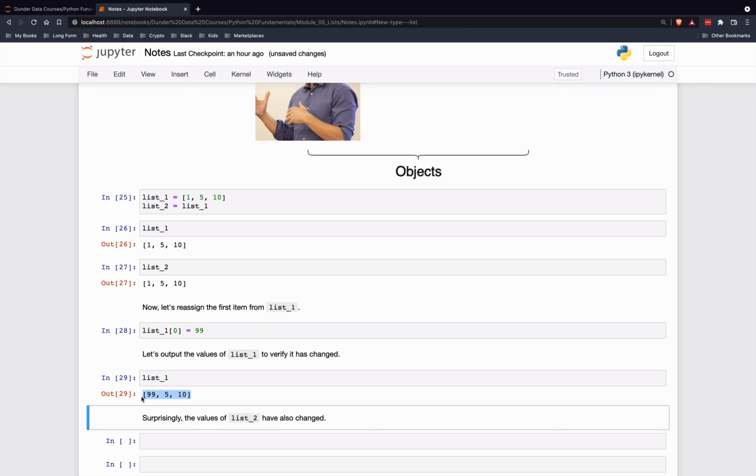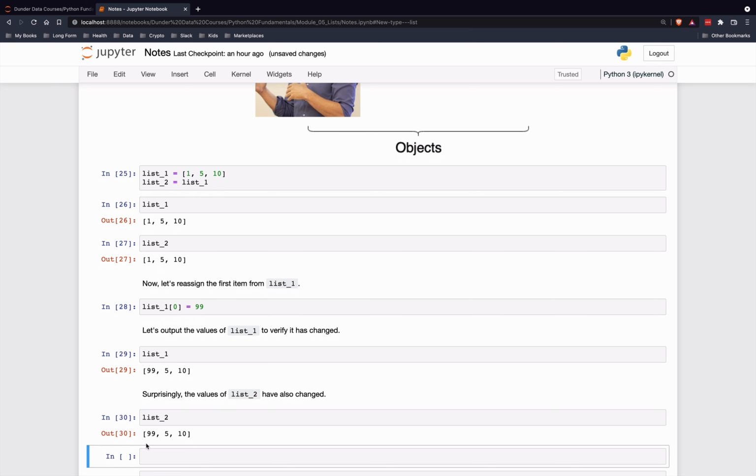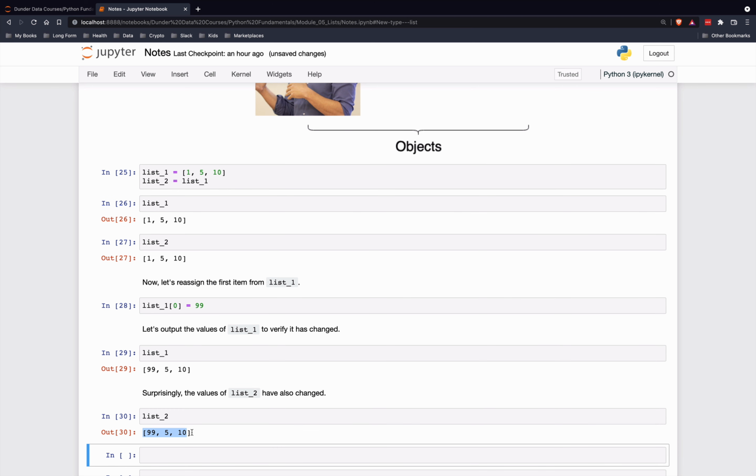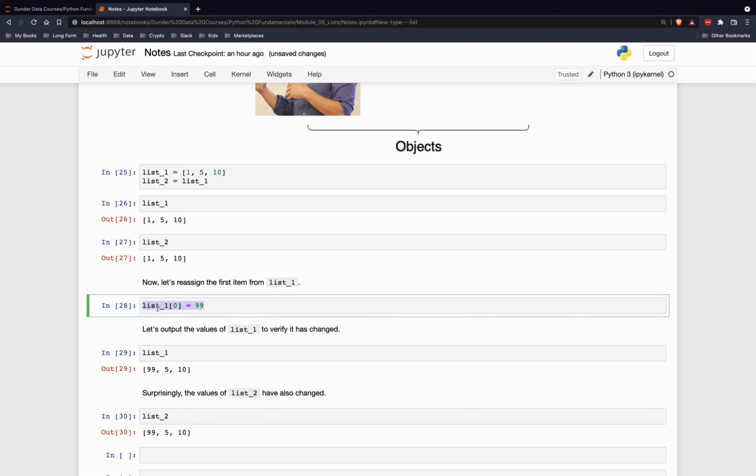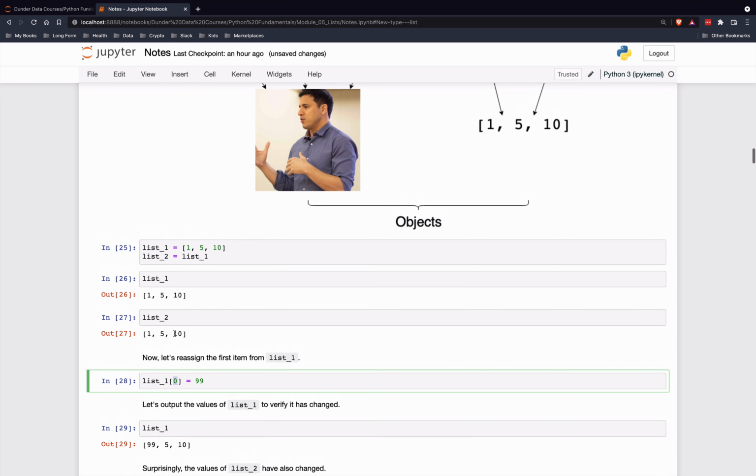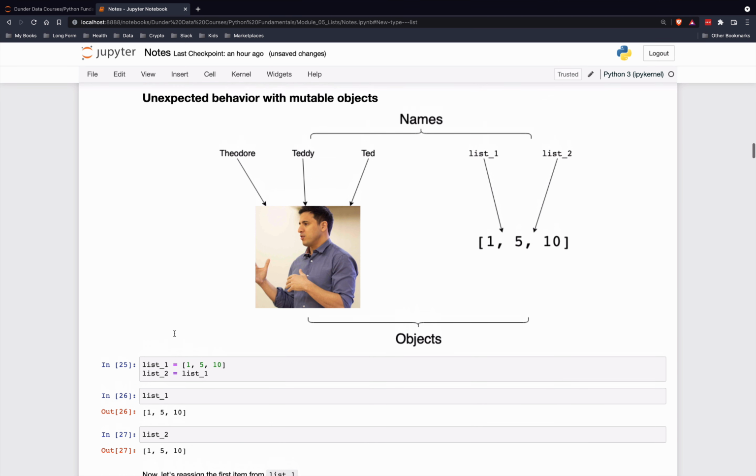That is not surprising. Now what is surprising is that list2, if I output it, will also show 99, 5, and 10. So somehow list2 was changed, even though I only reassigned list1. So here's what happens. Okay, this is very tricky in Python.